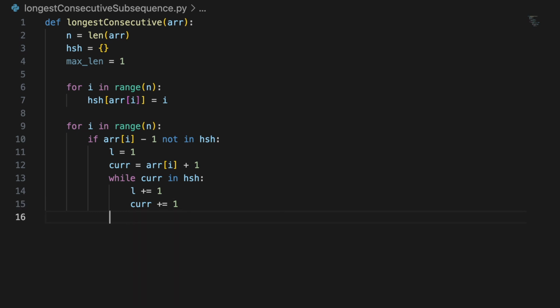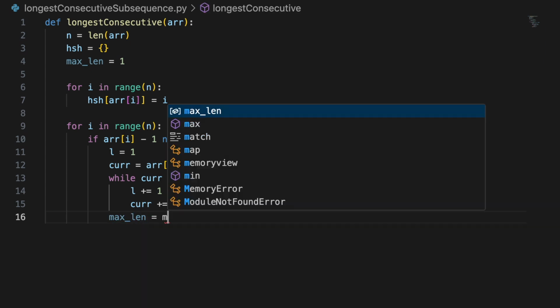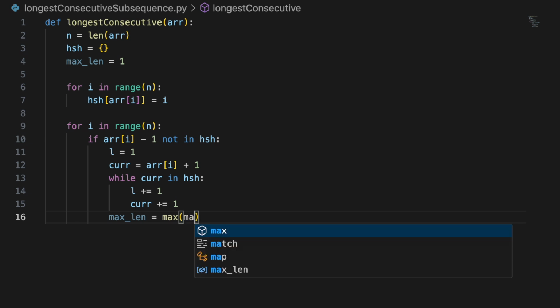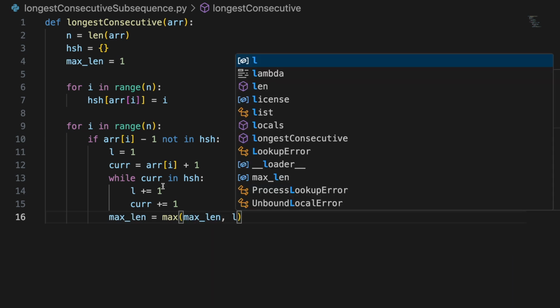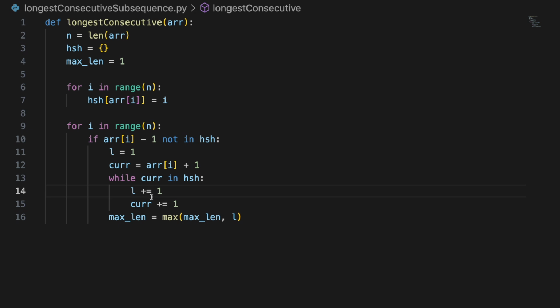And finally, once we come out of this while loop, we will reassign the maximum length variable with the maximum between the maximum length itself and this local L variable that we updated over here to hold the length of the current subsequence that we have found. Whichever is greater, we will just assign it back to the maximum length variable. So that's what we are doing over here.